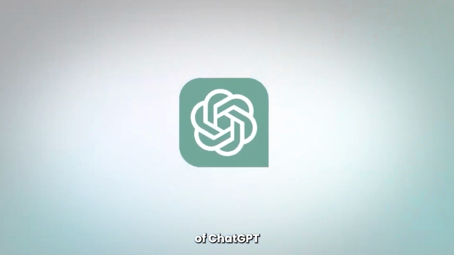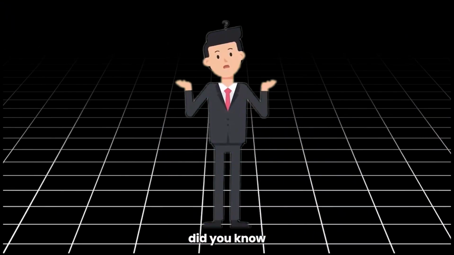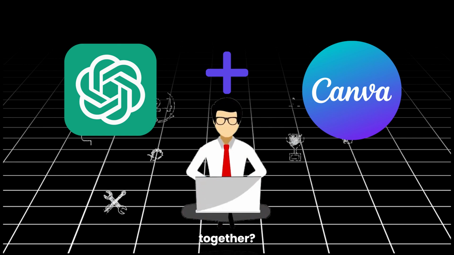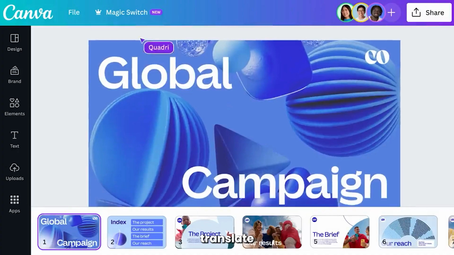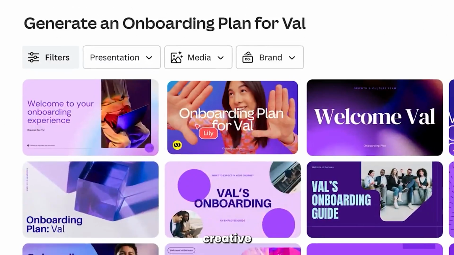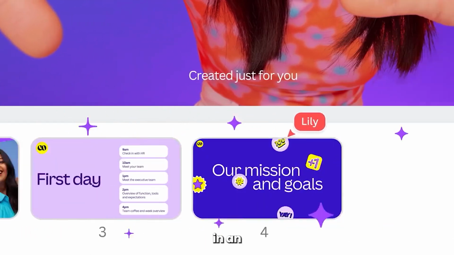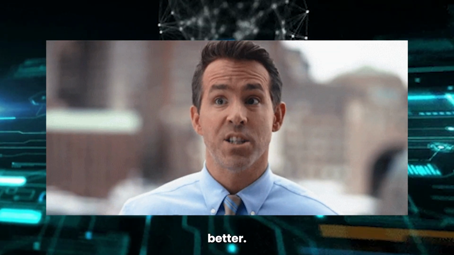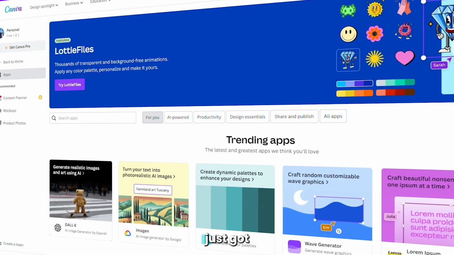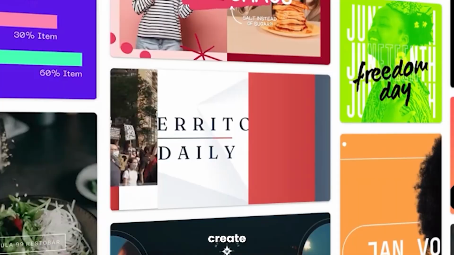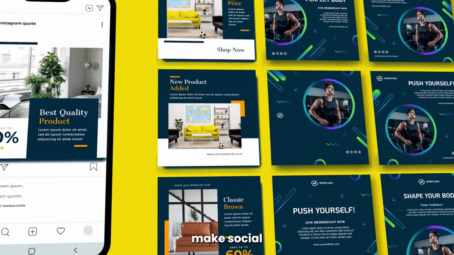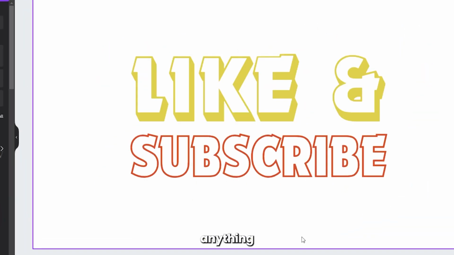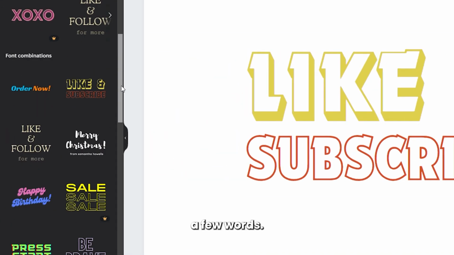You've all heard of ChatGPT and Canva, but did you know you can now use them together? Yep, this powerful AI language model that can generate text, translate languages, write different kinds of creative content, and answer your questions in an informative way just got even better. All of that power just got flexed into Canva, so you can create stunning visuals, generate logos, create memes, make social media posts, design literally anything just by typing a few words.